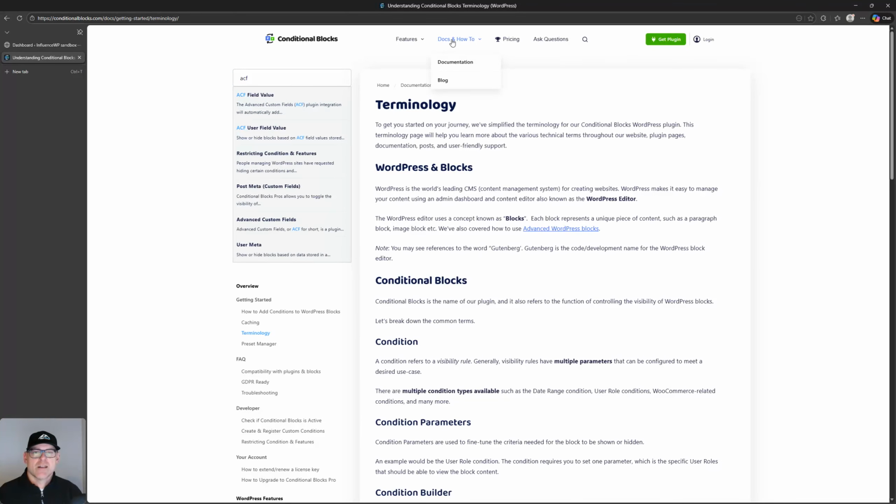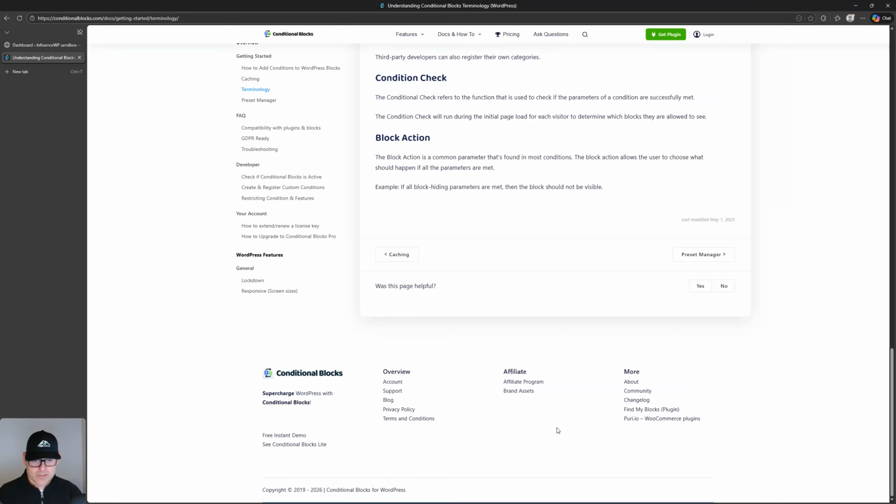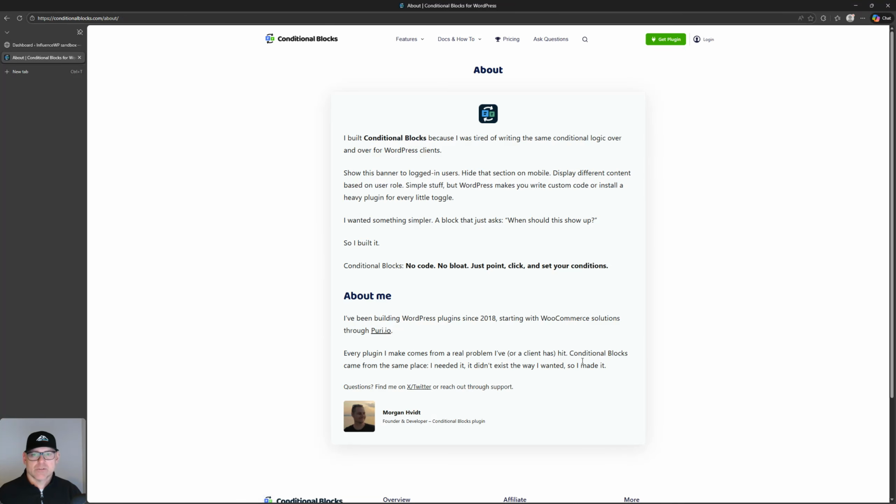All right, next up, we are looking for an about page and changelog. Down here in the footer, I am seeing an about page. So we have a face and a name. We have Morgan, the founder. That is great to see. A little bit about Morgan and then a little bit about conditional blocks.